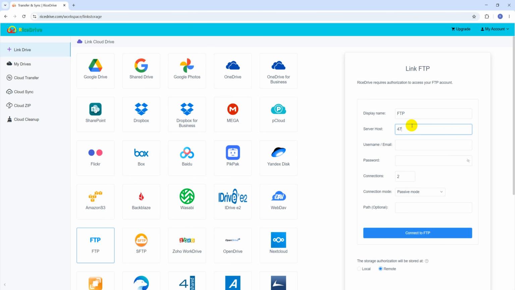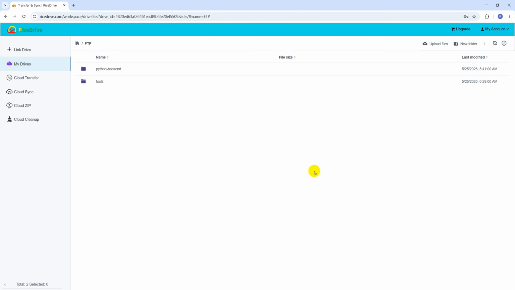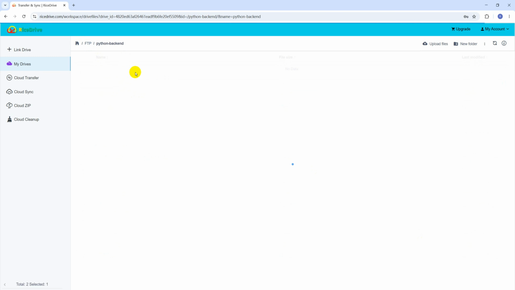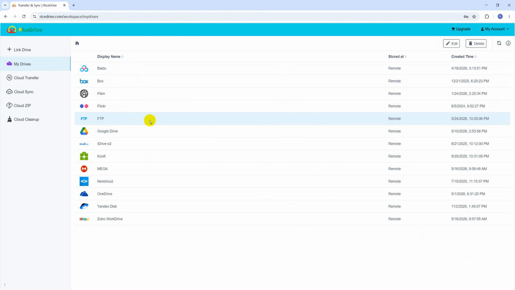Enter your FTP server information, including the host, username, and password, and then click Connect to authorize and add your FTP storage to RiceDrive. FTP Server is now successfully connected to RiceDrive. Go to the My Drives page to view the cloud storage account you just added.